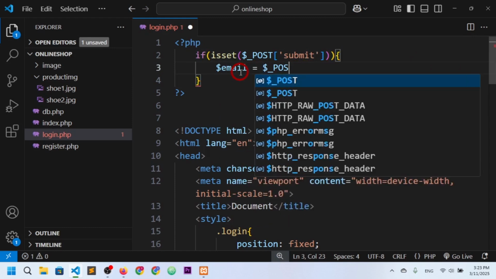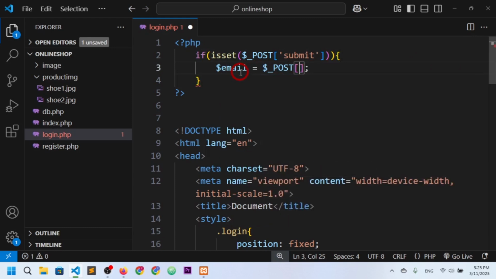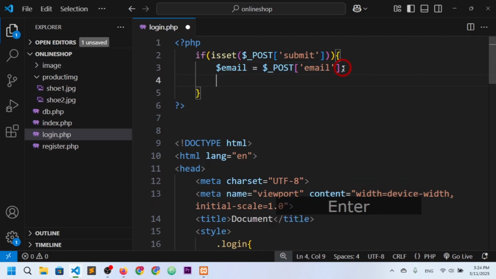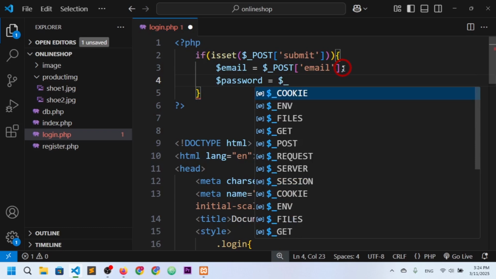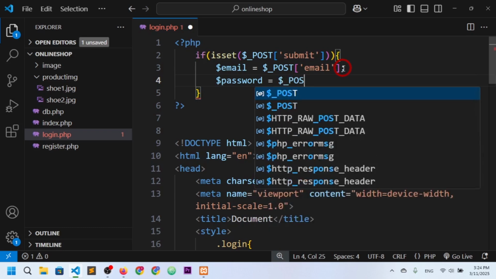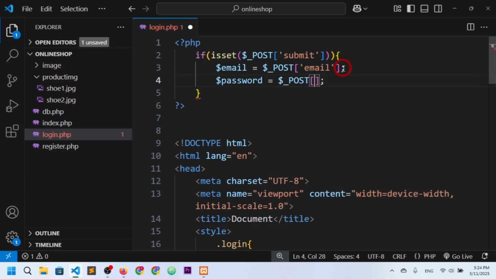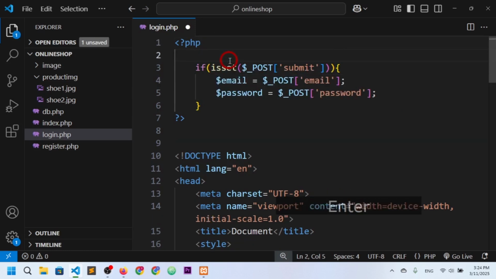There is dollar underscore POST email. Okay, and we need the password, dollar underscore POST password. Okay, so we have email here, we have password here. Now I want to start the connection. So at the very top, I want to start the connection.